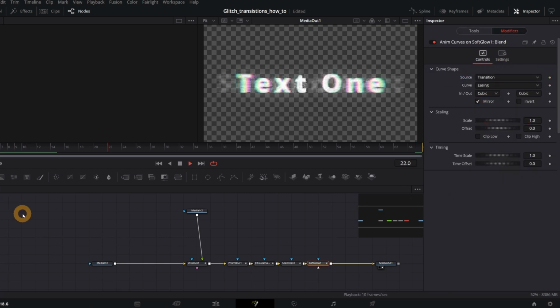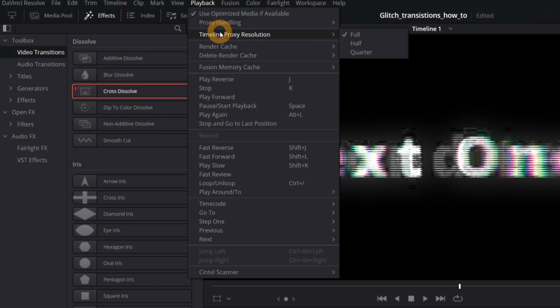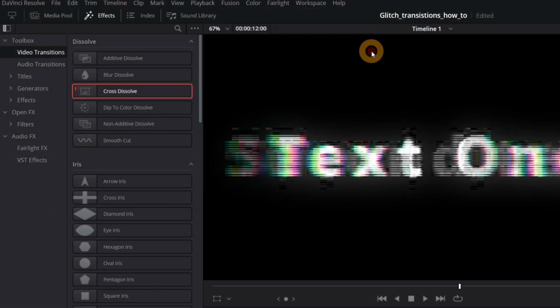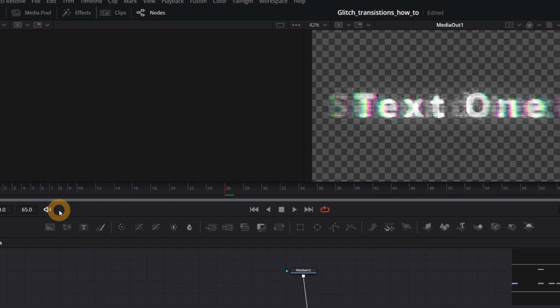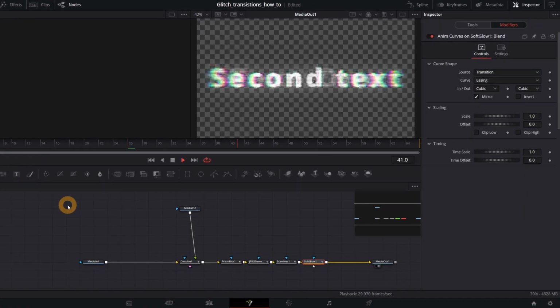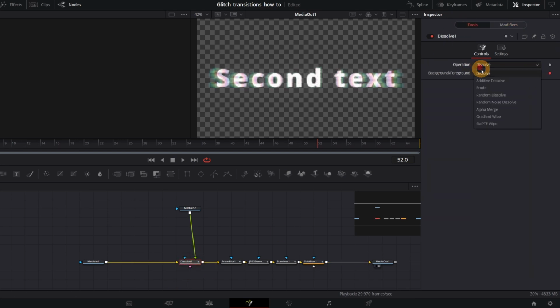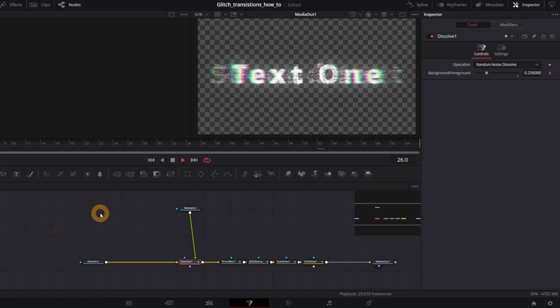If the playback is not smooth like mine, in the Playback menu, switch Timeline Proxy Resolution to Quarter. Also, if you right-click on the Playback panel, unselect High Quality and Motion Blur. Okay, so this is how it looks so far. Next, let me change the operation mode in the Dissolve node. In my opinion, Random Noise Dissolve looks better for the glitch effect.